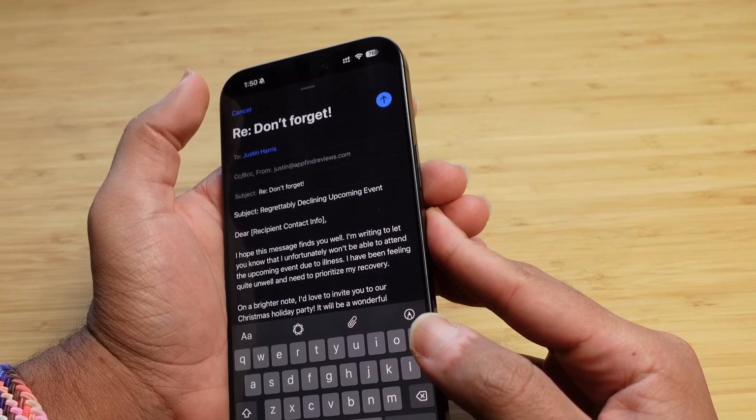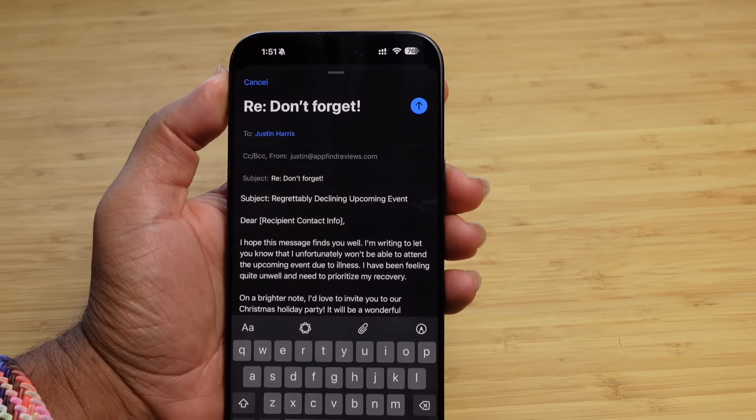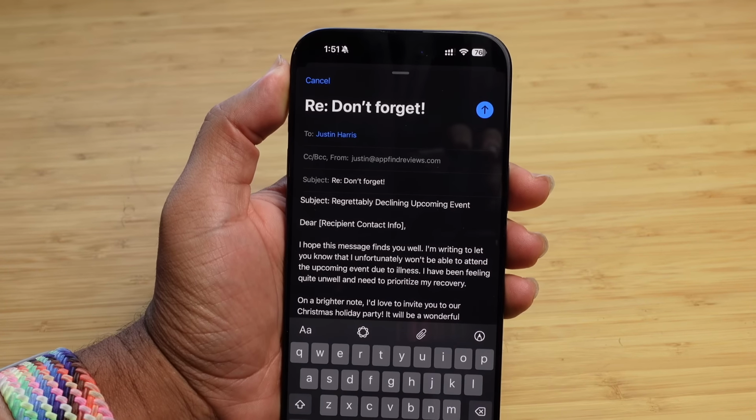So those are some of the coolest features of Apple Intelligence, and the best part is there are more. Let's take a look at some of the other ones.